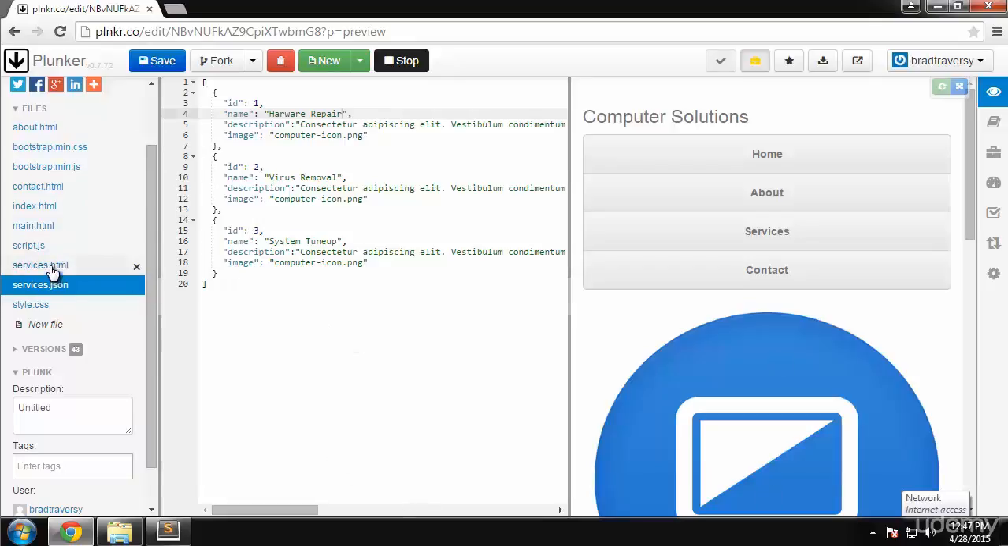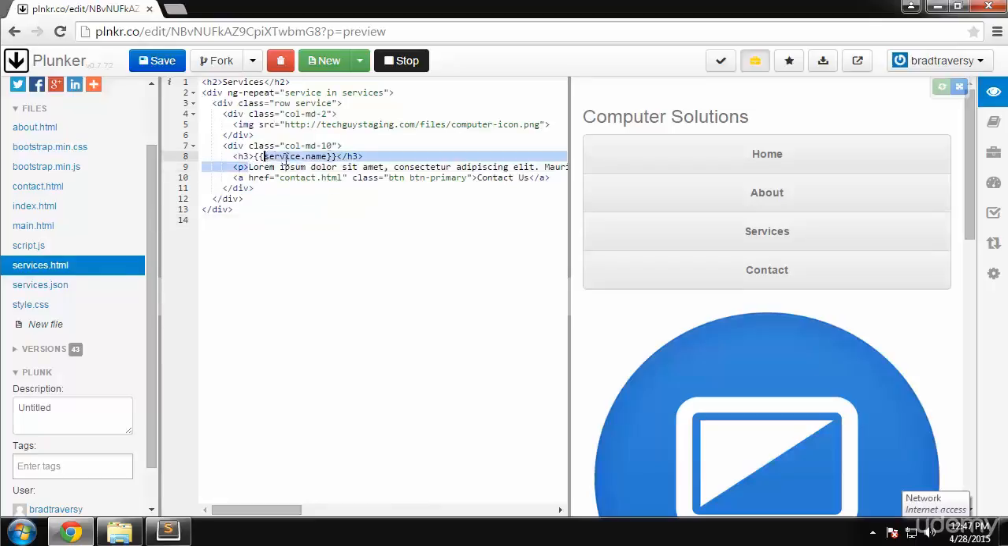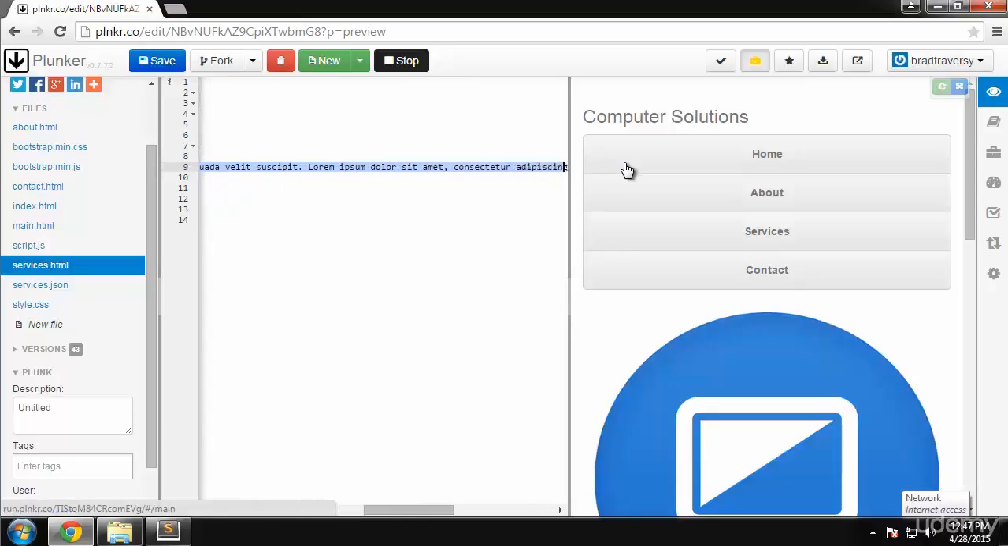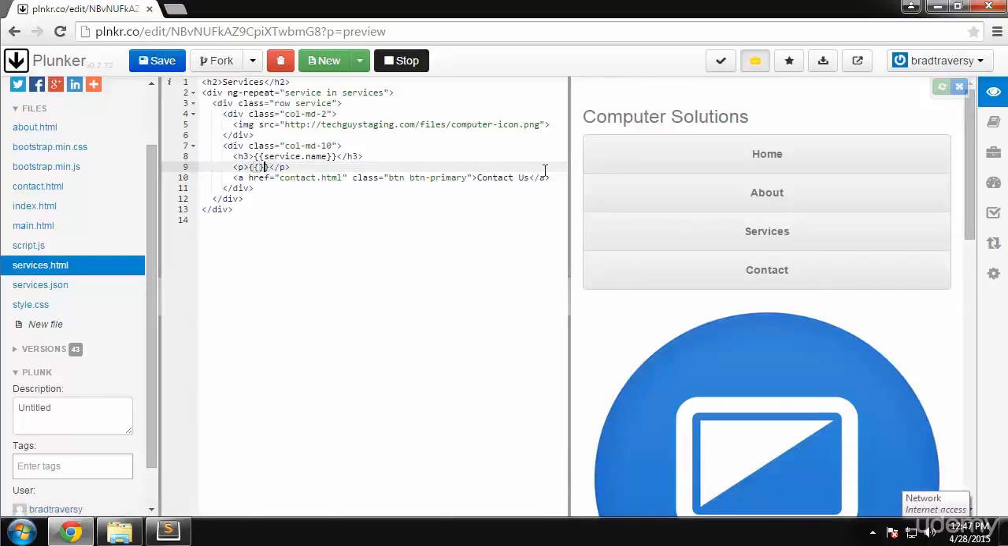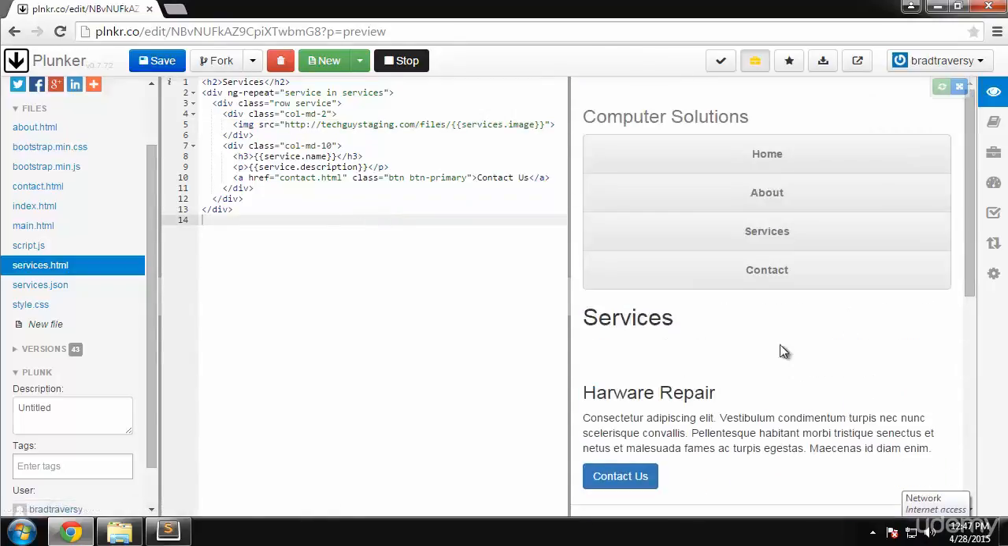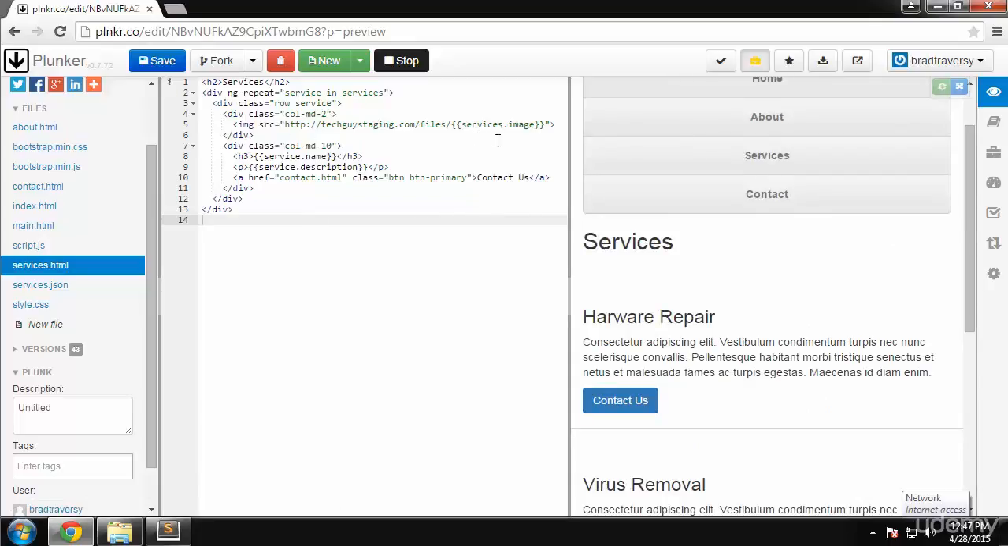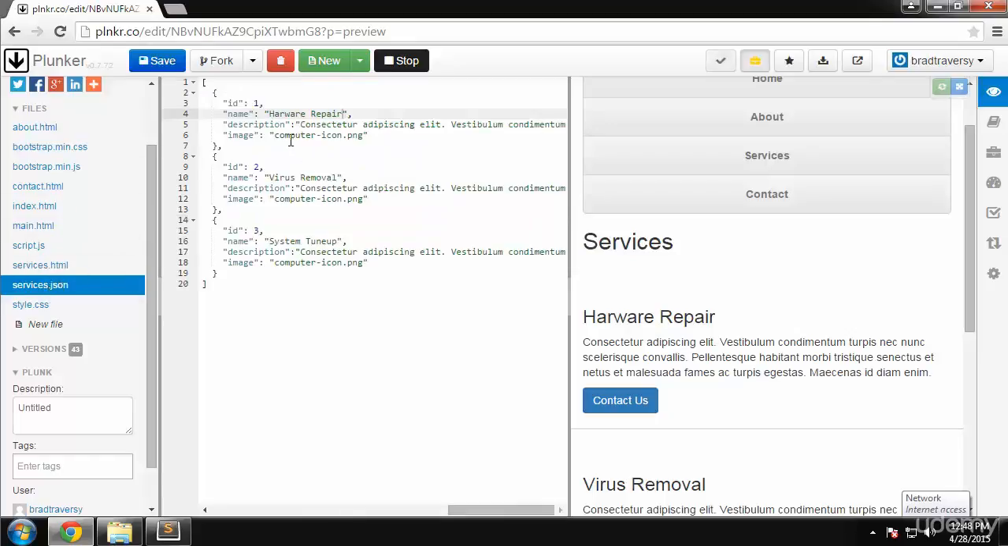So let's make the rest of those services fields dynamic. Okay, so we want the description here. Okay, so service.description, and what else? The image. Okay, so this image name, service.image, and that should be it. That should be good. All right, so the image, something's up with that. Service.image, it should show. Computer icon PNG.